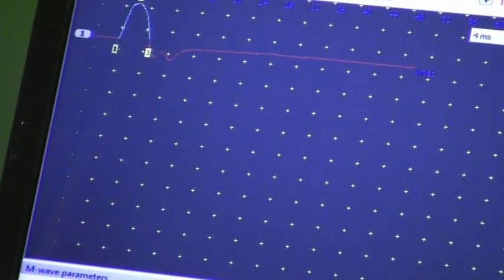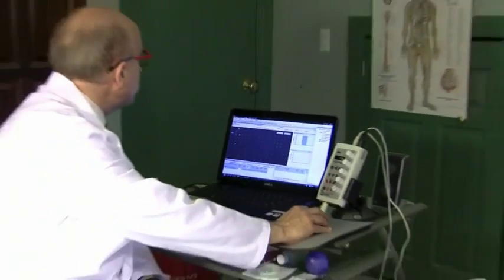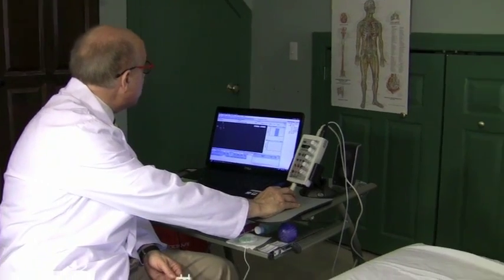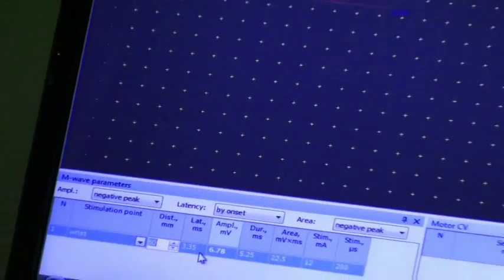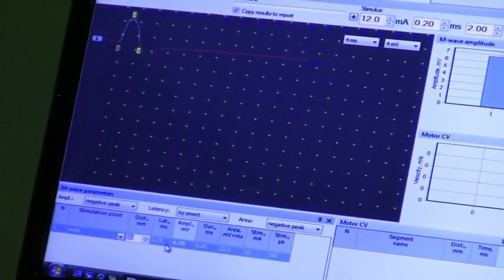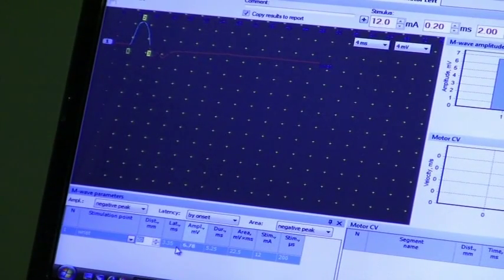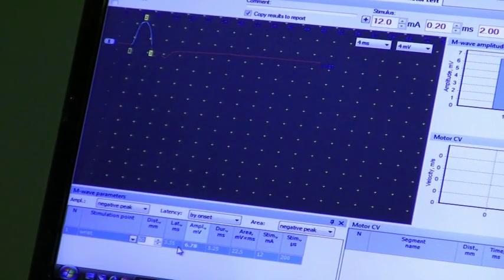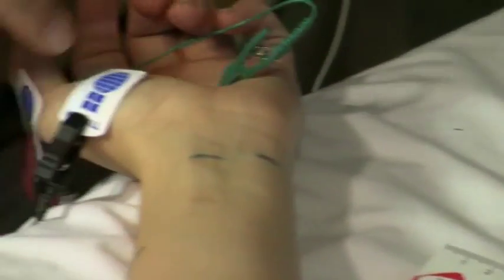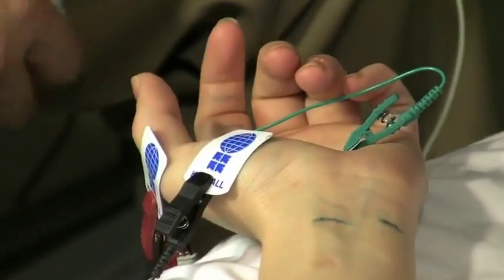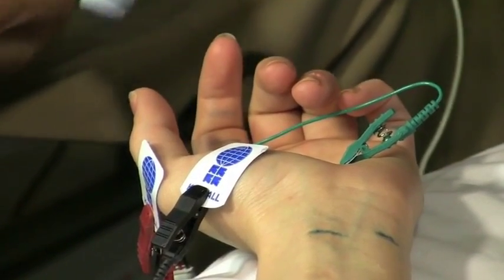Now I've accepted that, and now you see that the computer has put the cursors here. Again, it's the distal latency. Okay, let's read it. It's 3.35 milliseconds, so it takes longer for the muscle to depolarize. Why? Because there's neuromuscular transmission and there's muscle fiber conduction. So the electricity is traveling from here, it's crossing the synapse, neuromuscular transmission, it's going to the muscle fiber, and now it's recorded from here. It takes about 3.35 milliseconds to travel. So that's the distal latency or onset latency.